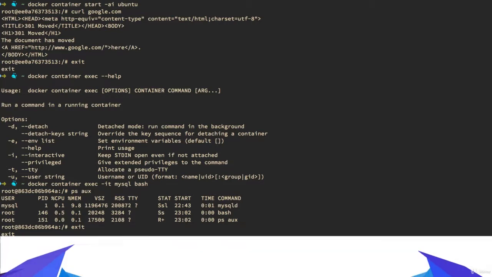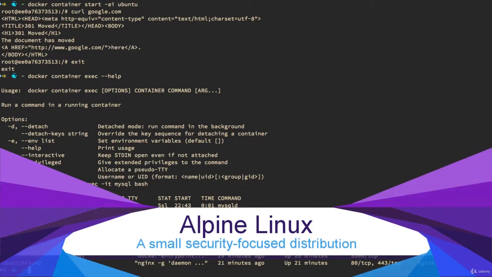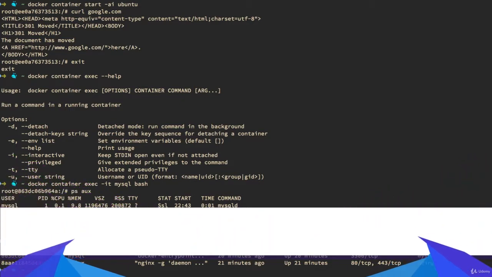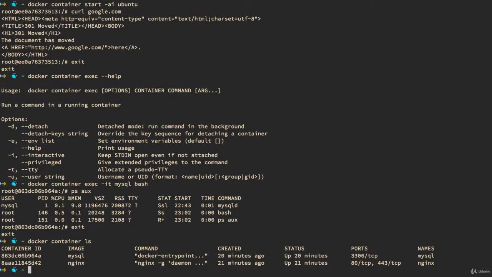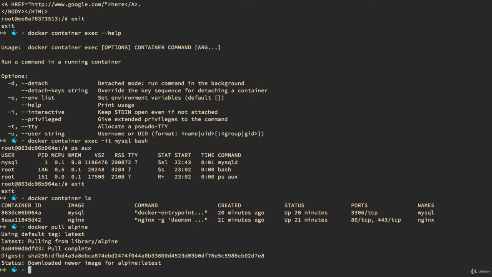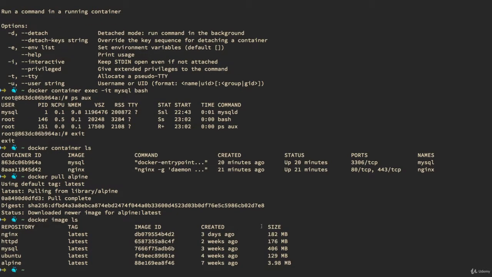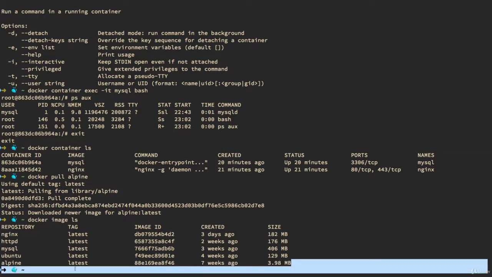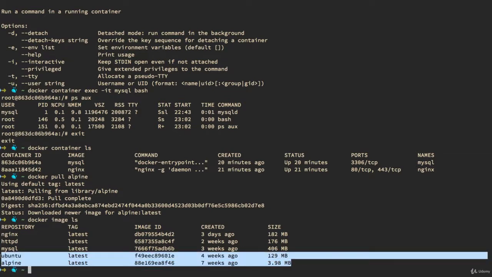Now, what's Alpine? We haven't mentioned Alpine before. Alpine is another distribution of Linux, but Alpine is designed to be very small. It's actually only 5 meg in size. If I do a docker pull alpine, that will pull down the latest Alpine image. And if I do a docker image ls, you can actually see how small the Alpine image is compared to the Ubuntu. So the neat thing about Alpine is that it also comes with its own package manager.